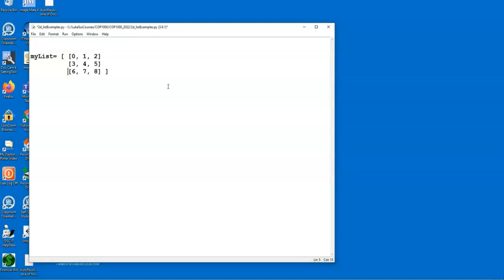It's called a two-dimensional list. This list, called my list, has three one-dimensional lists. We call it 3 rows, 3 columns. It could be any number of rows, any number of columns. Okay, now I'm creating a 3 by 3.